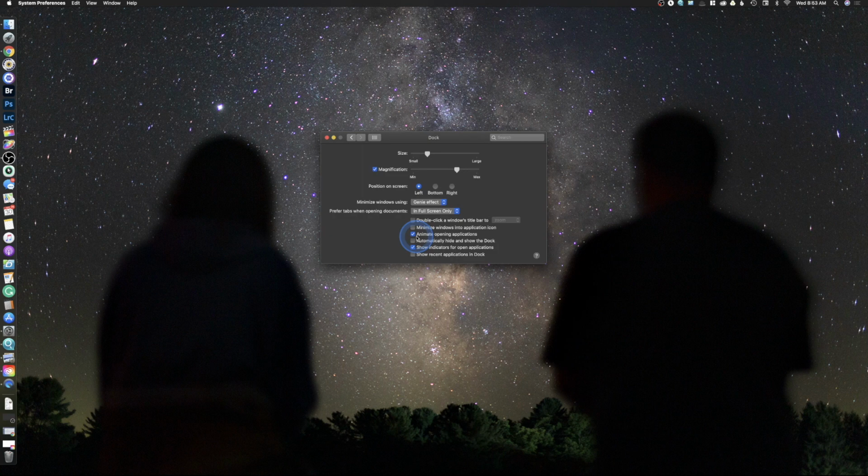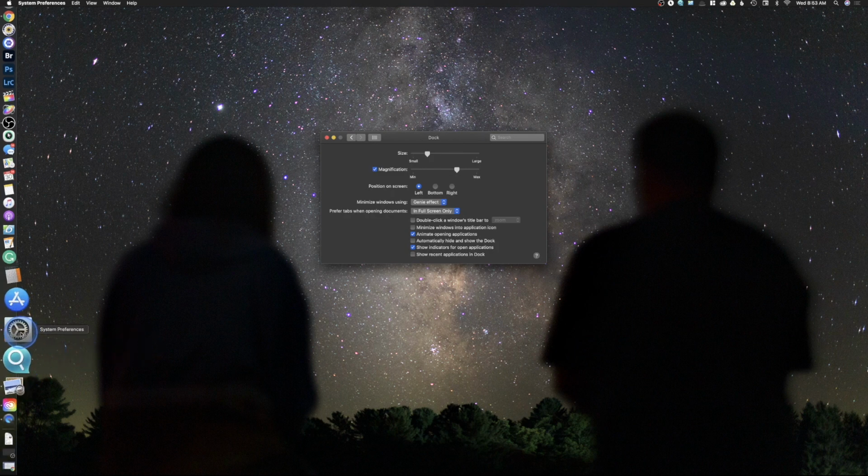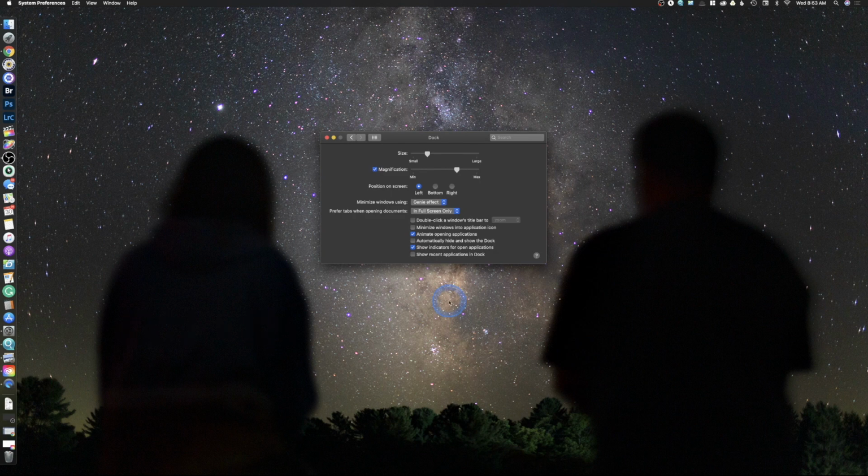Animate opening applications. So if you want that effect, you can go ahead and click that. Then there's automatically hide and show the dock, which is something that I use, and we'll turn that back on in a second. Show indicators for open applications. That means if you look at all these different applications, they're all open right now and they have a little tick mark next to them. That's what that's referring to.